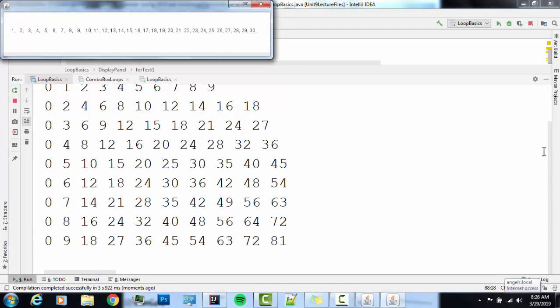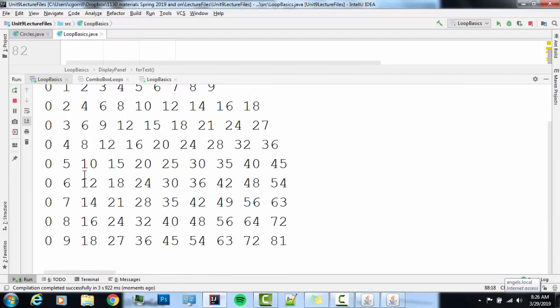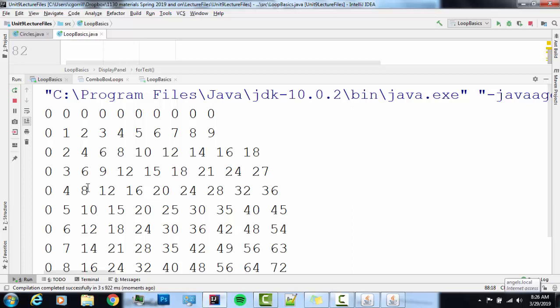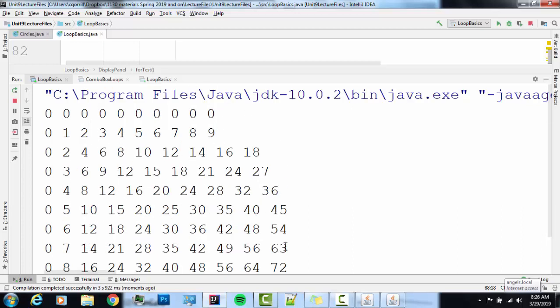Okay, so what we have here is some output. Got a bunch of zeros. 0, 1, 2, 3, 4, 5, 6, 7, 8, 9. 0, 2, 4, 6, 8, 10, 12, 14, 16, 18. 0, 3, 6, 9. Then 2, 4, 6, 8, 10, 12, 16, 18, and you can see that it's going to be increasing.